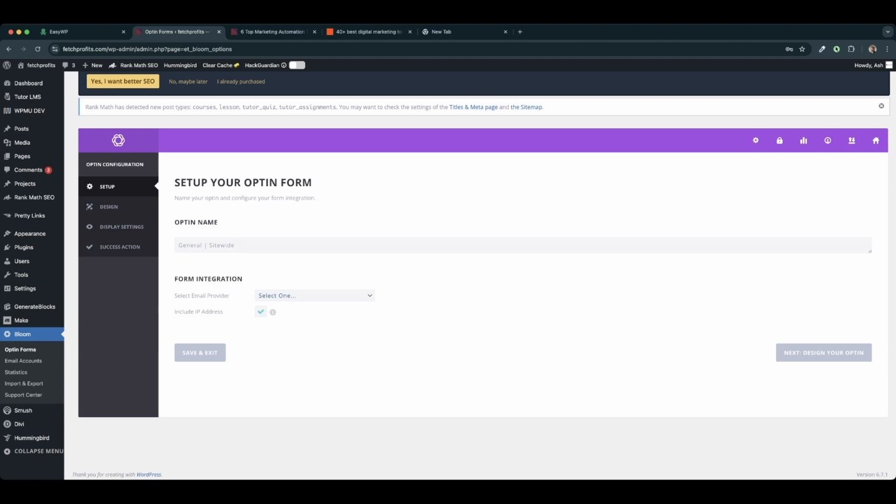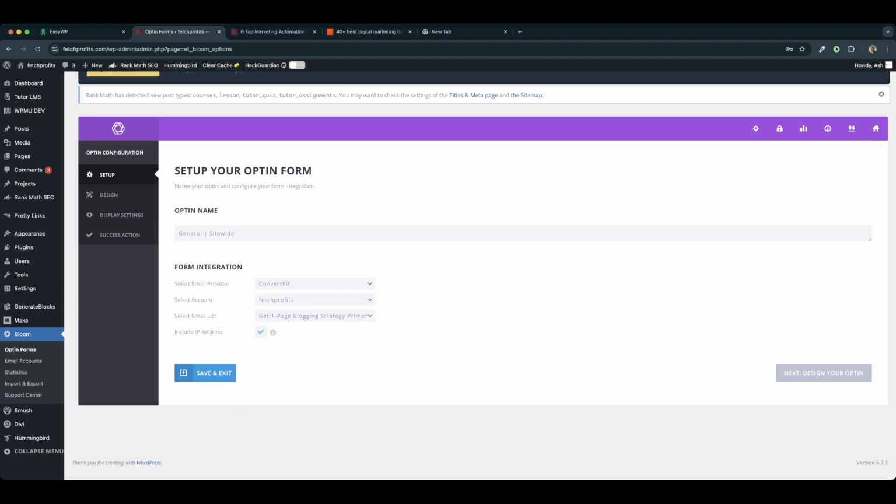I'm going to select an email provider. If you haven't selected an email provider or if you haven't connected an email provider, Bloom will prompt you to connect. Let's say MailChimp or HubSpot or ConvertKit. In my case, I'm going to use ConvertKit, and I'm going to select an account and I'm going to choose an email list. I click on save and exit.